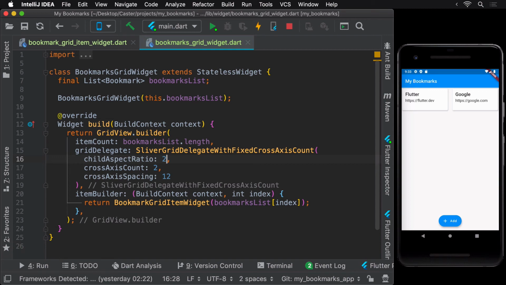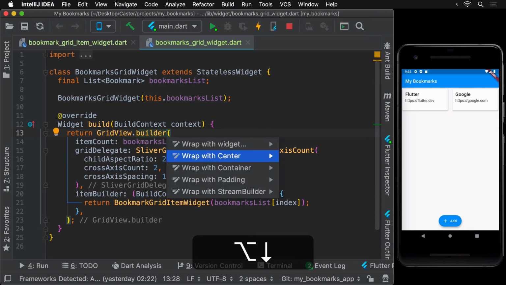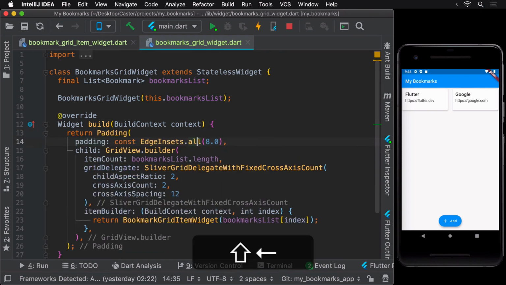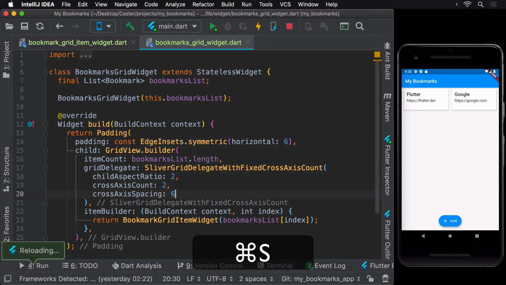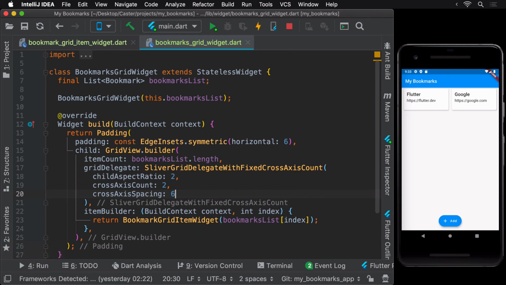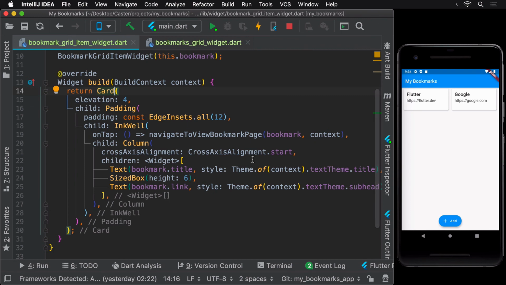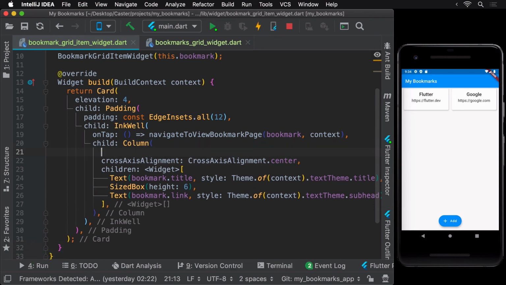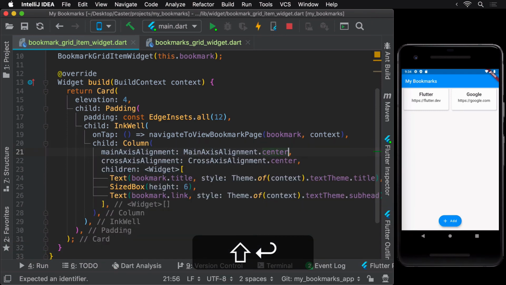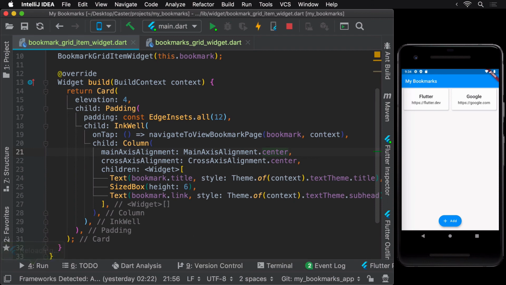Let's add some padding to the grid view so that its children don't touch the edges of the screen. Since we only need to add a padding to the horizontal axis, we can use the symmetric constructor of the edge insets class and provide a value to the horizontal parameter only. Let's reduce the cross-axis spacing from 12 to 6 to keep the spacing a little more uniform. Further, to center the content of the grid view items, let's change the cross-axis alignment and main axis alignment of the column inside them to use the center alignment values instead.